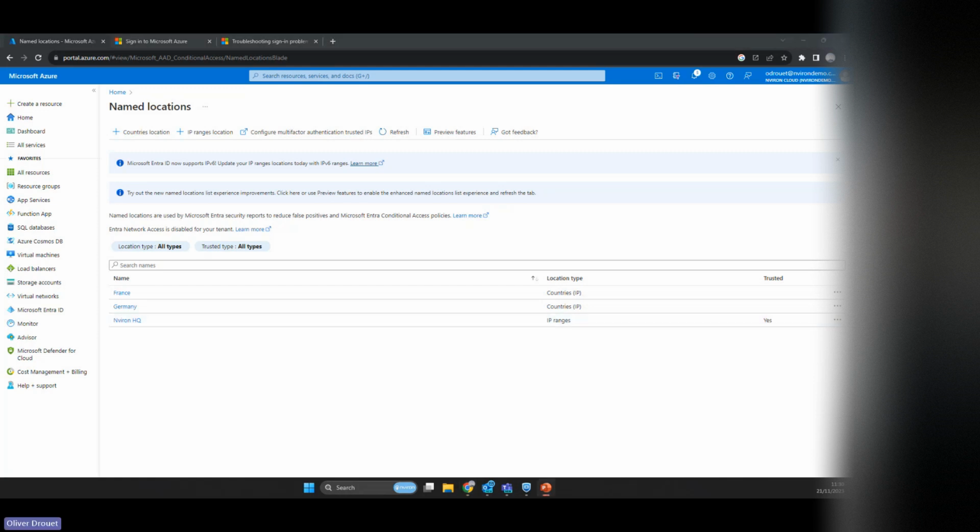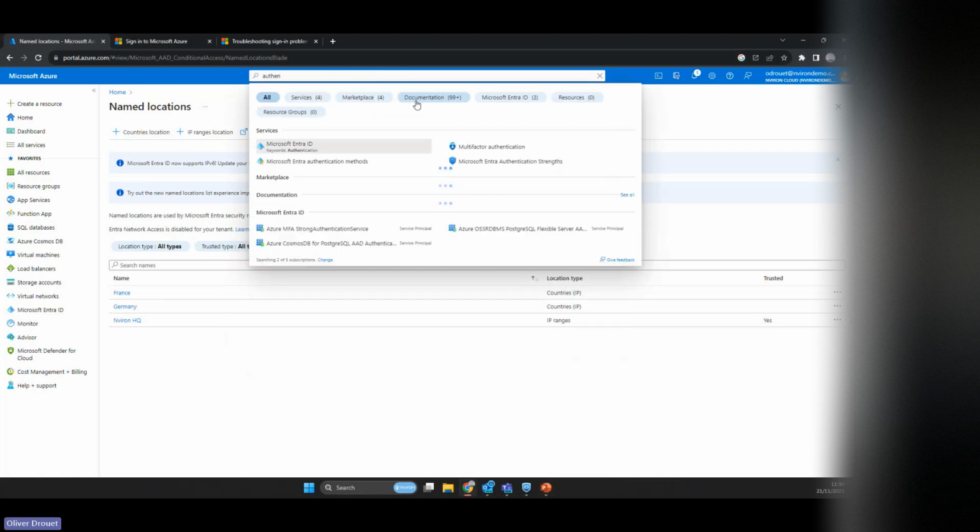There's also a section on authentication methods, which is quite useful too.